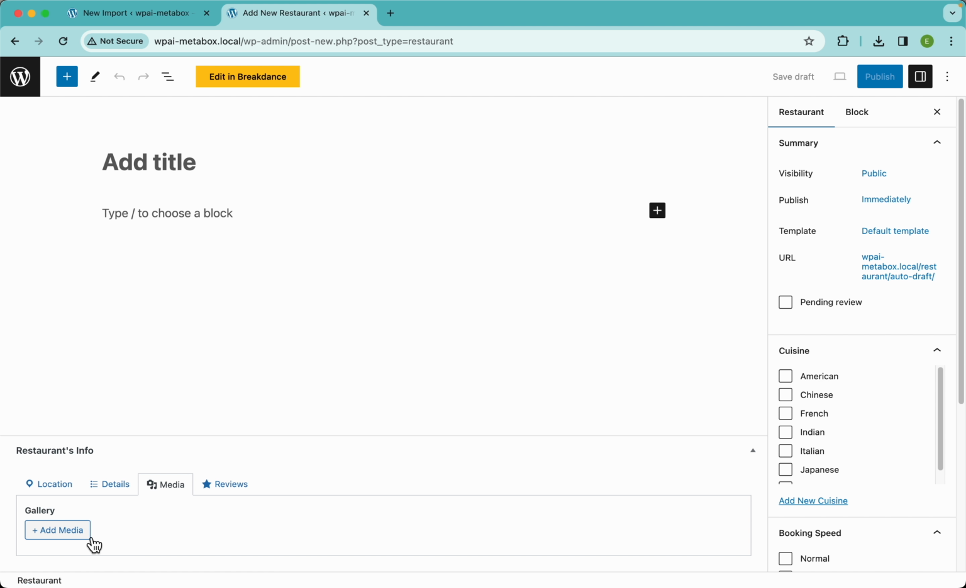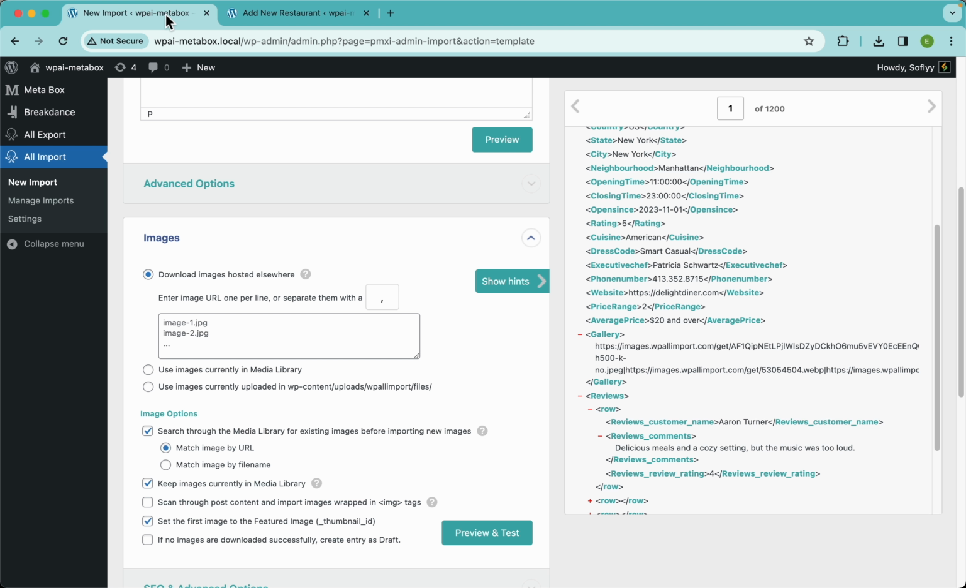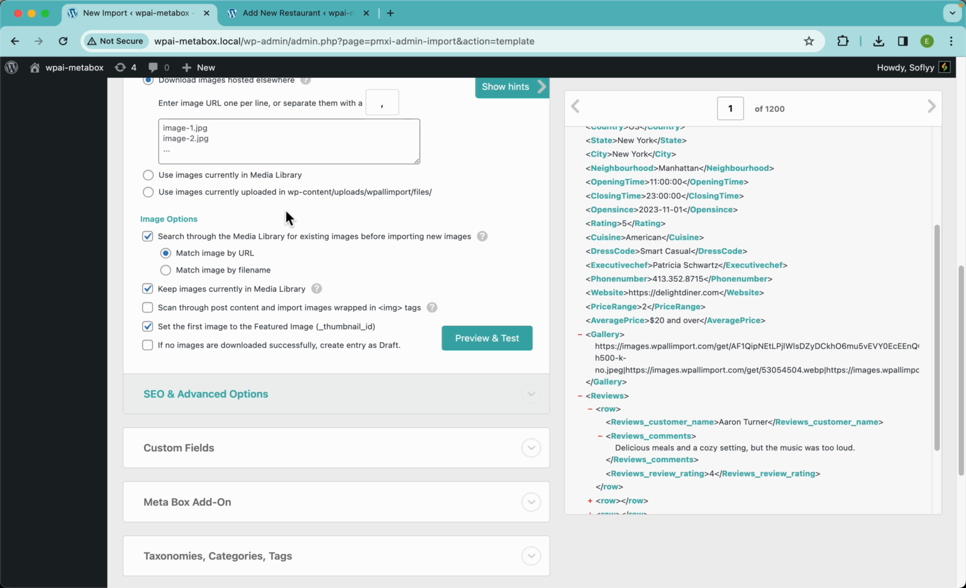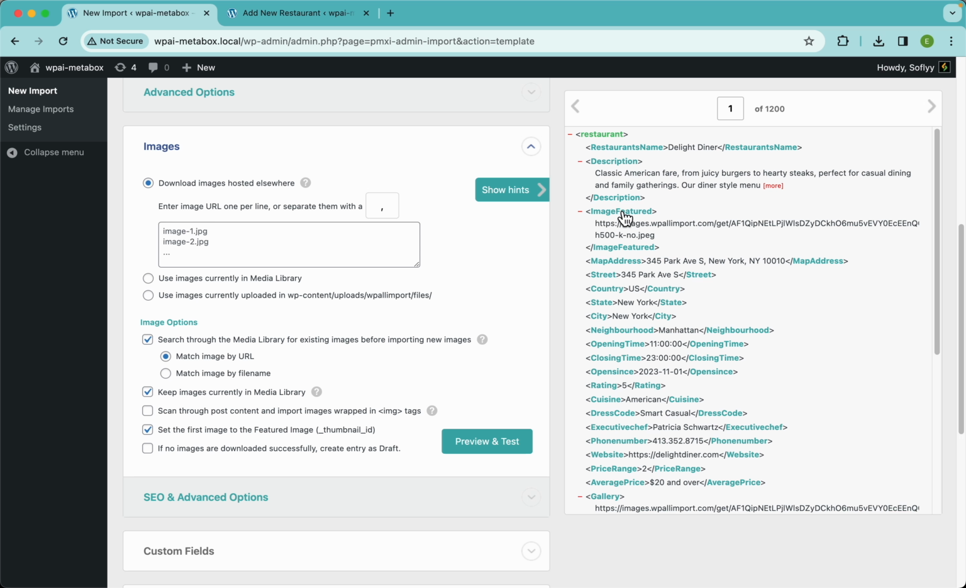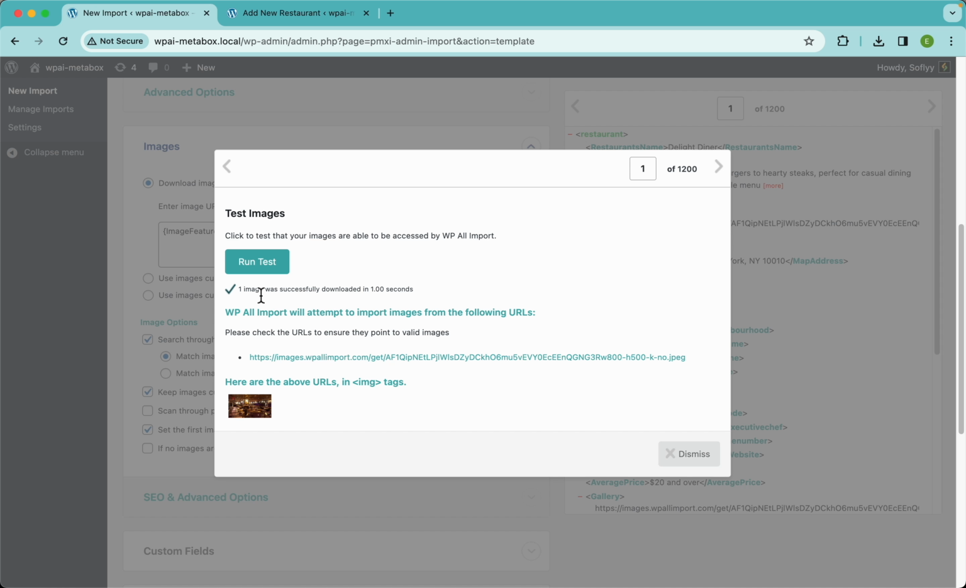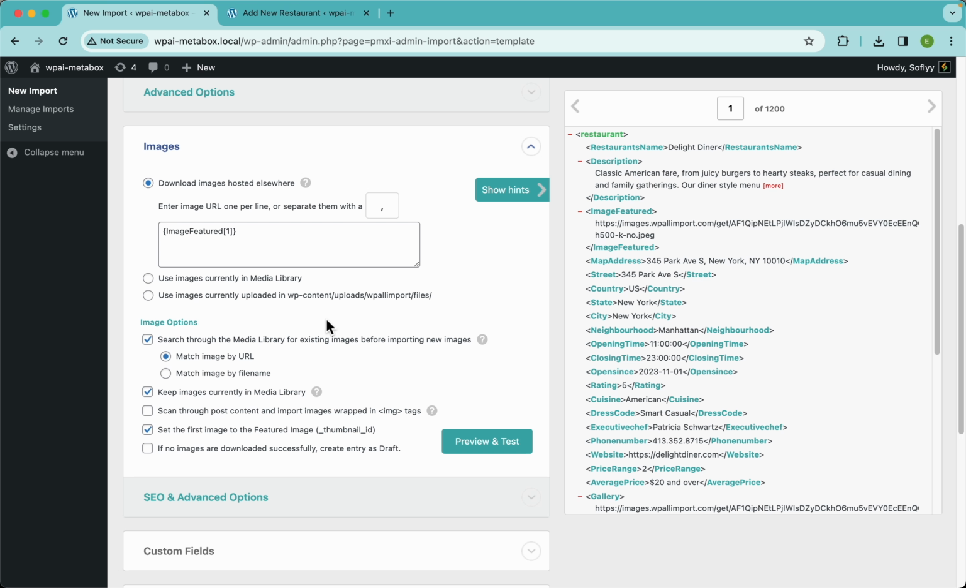Now I have here this image advanced field, right? And this is what we're going to use. And this field is located here in the metabox import add-on. So here, we're just going to use this image featured element. So I'm going to drag and drop that, preview to make sure it works, run the test, and there you go. The image was successfully downloaded. So we can rest easy now.